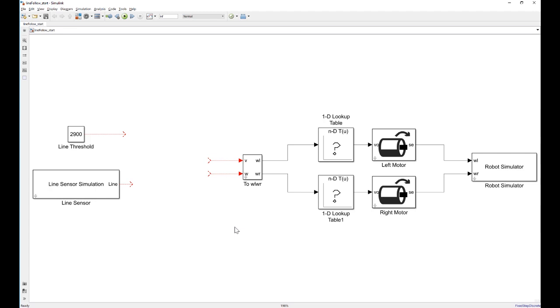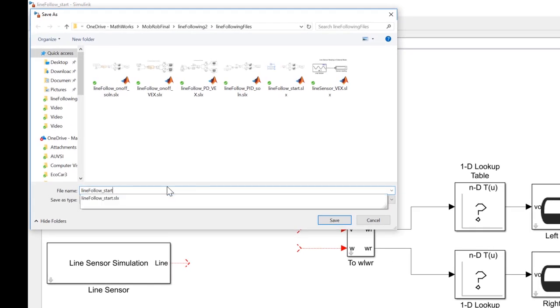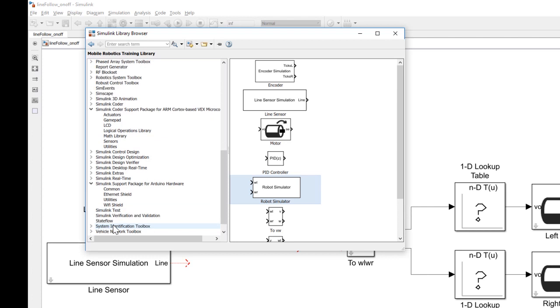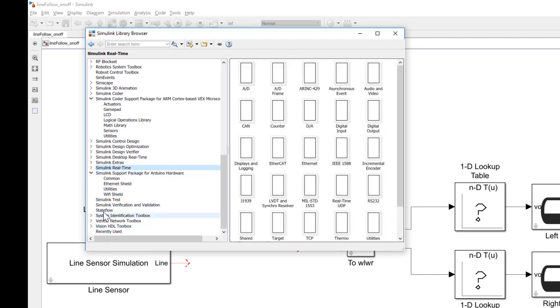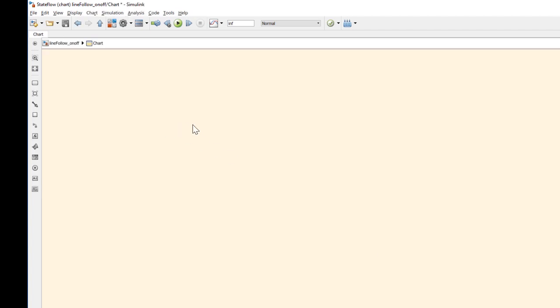We will use Stateflow for this. Let's save this model as line follow underscore on off. Now from the Simulink library browser, let's add a Stateflow chart. And let's double click on the Stateflow chart to define its logic. Just as we discussed in our flowchart earlier, there are two states in an on-off algorithm. So let's drag in the states from the toolbar on the left.